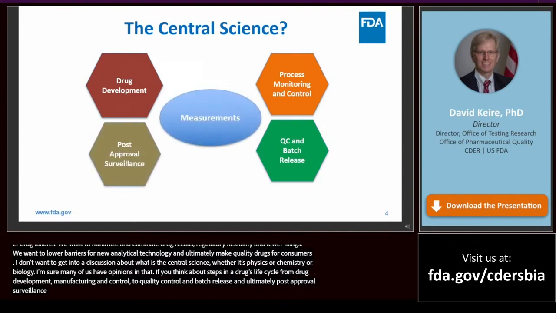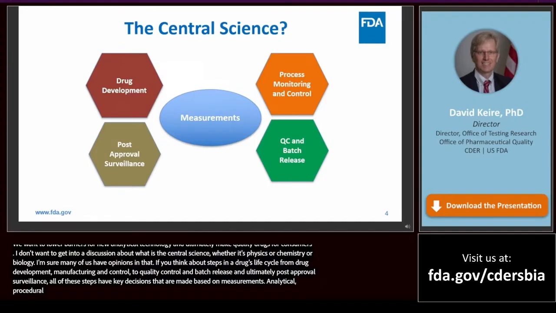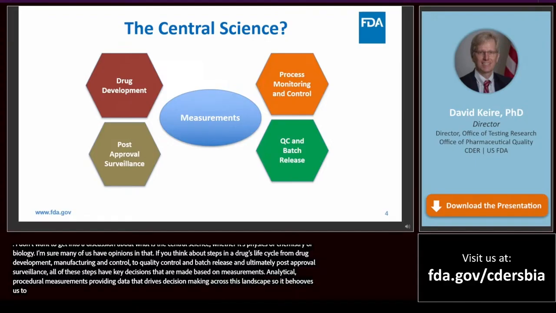all of these steps have key decisions that are made based on measurements. Analytical procedure measurements are providing the data that drive decision-making across all this landscape. So it behooves us to have the most reliable and robust measurements that we can get, and that's really the focus of Q2(R2) and Q14.